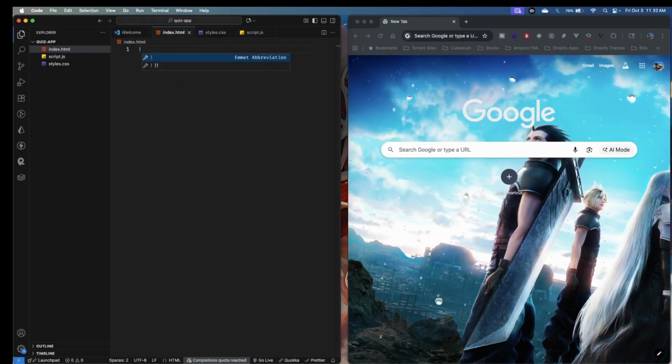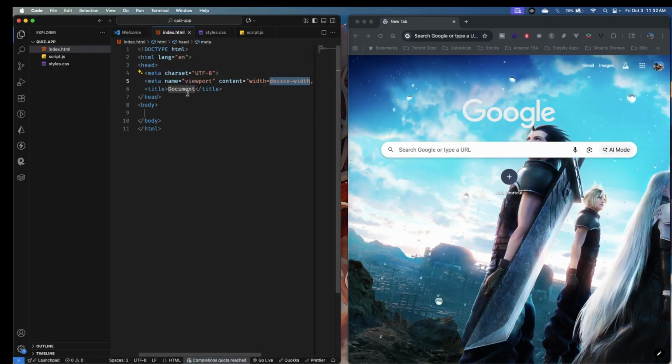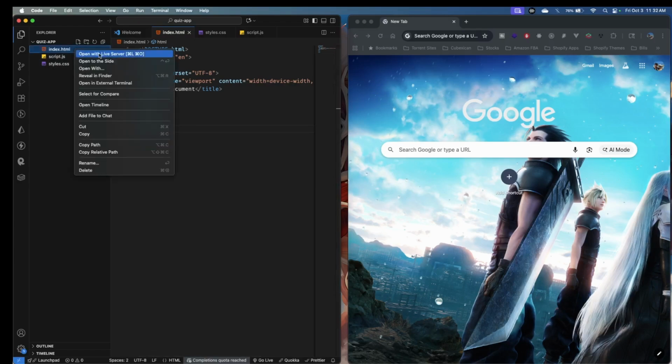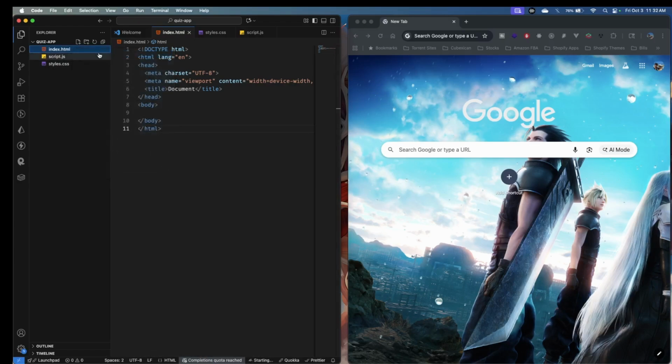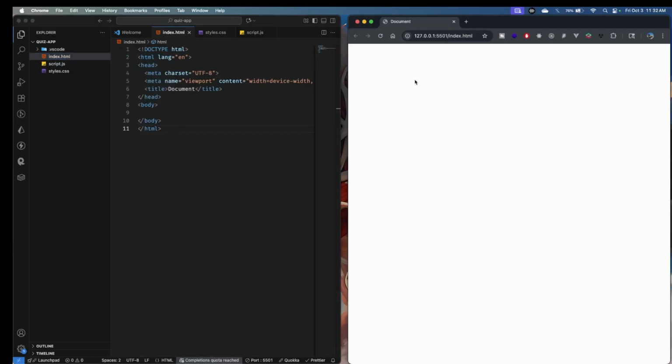Type the exclamation mark to use the Emmet abbreviation. Tap on it to generate the HTML structure. And now let's right click on the index.html to open with Live Server. So now we should be able to see our changes here in real time. So let's start by changing the title. In this case, we are going to put quiz app.